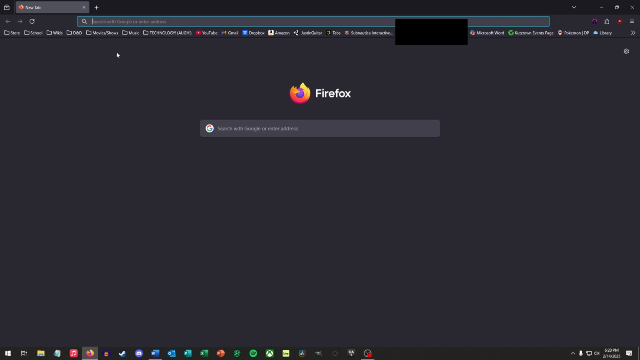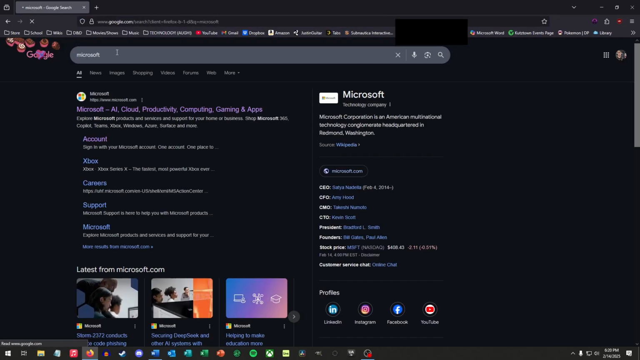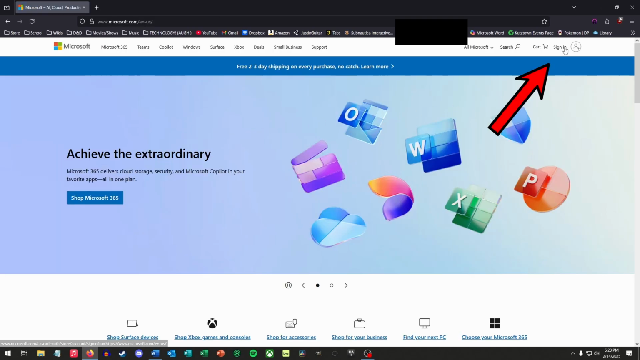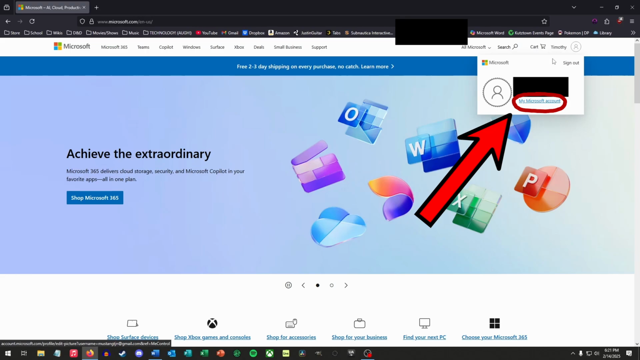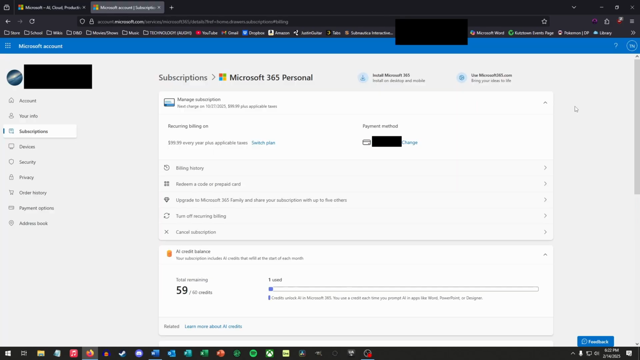The first thing to do is open up Google and search for Microsoft Office. Then you'll click on Microsoft's website right here, and once you're there, look for the option to sign in at the top right of the page. Once you get signed into your account, click on your name at the top right and click on My Microsoft Account in the little menu.